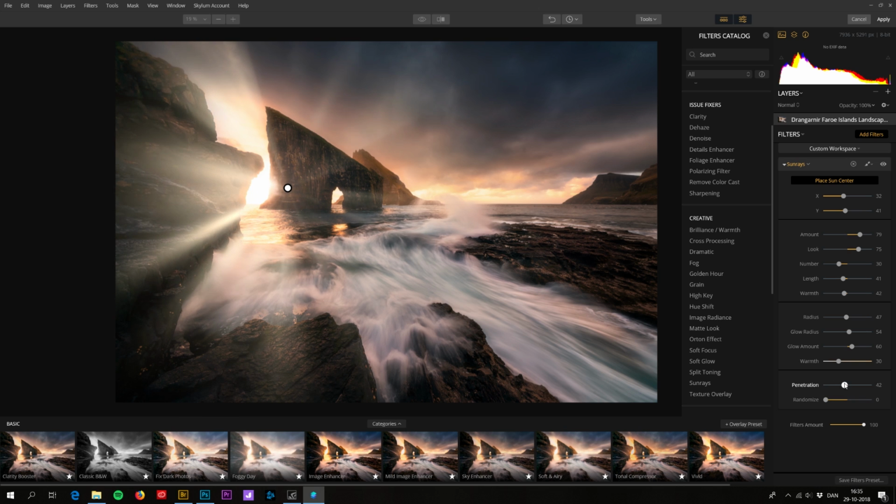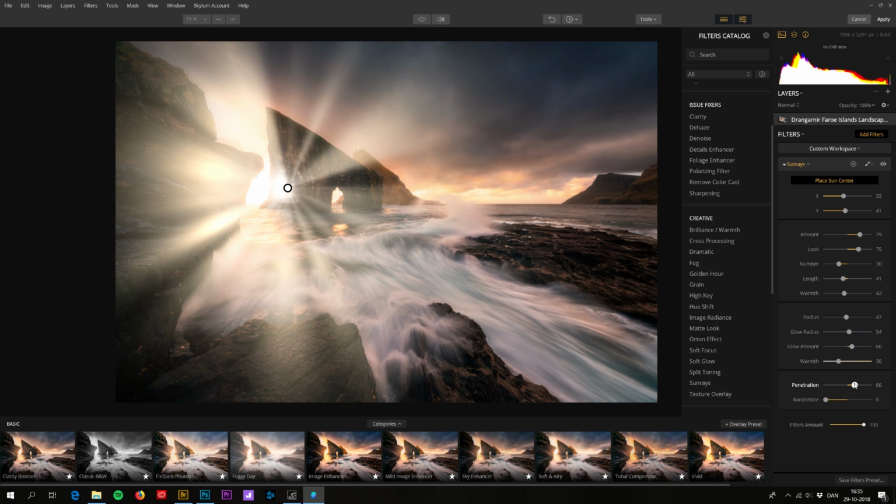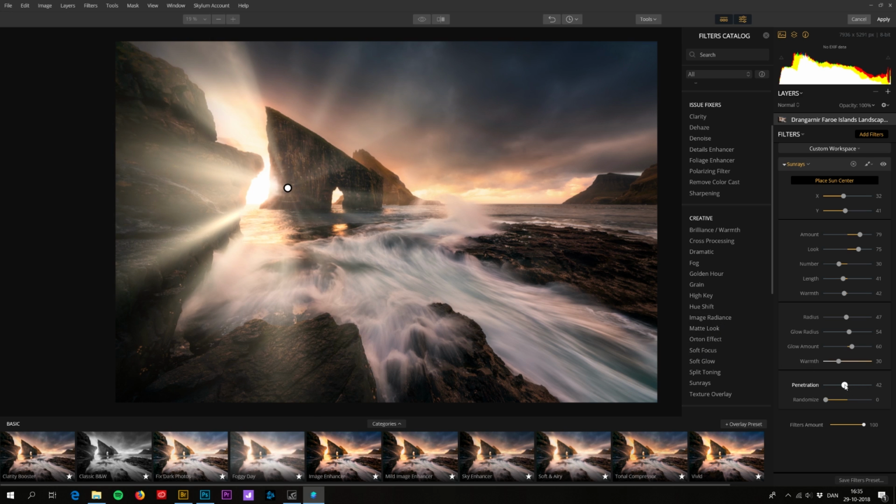And as you push it right, you start to include more and more of the mid-tone parts. So you can see there are these small, brighter points of the arch where the program now thinks that I want to include and have the light shine through. But I really don't want that, so I will just take the penetration quite a lot down again.